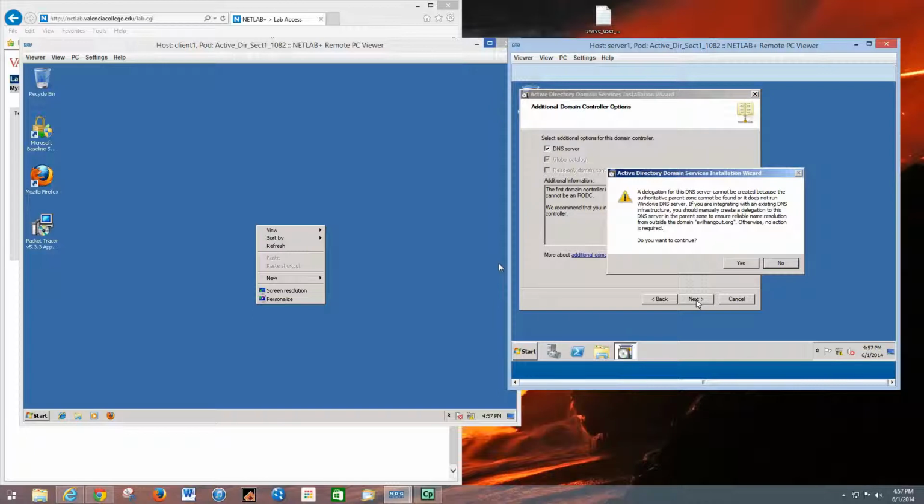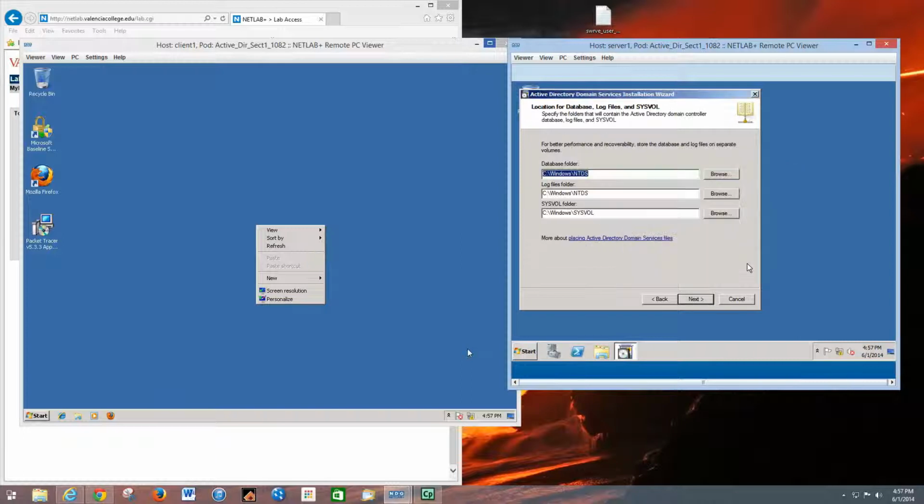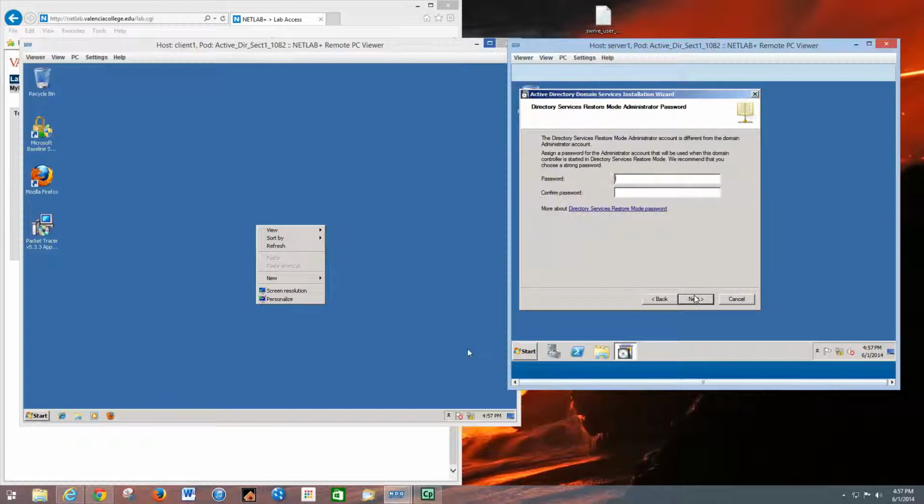And this is the typical message you will get. It says a delegation for the DNS server cannot be created because the authoritative parent zone cannot be found. Think about it. We don't actually have a DNS server yet, so this should come up. We're making us a DNS server. So this is a normal message. Sometimes you have to really think about what it reads and what it says. So I'm going to go ahead and say next to this.